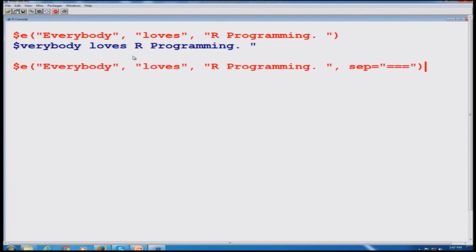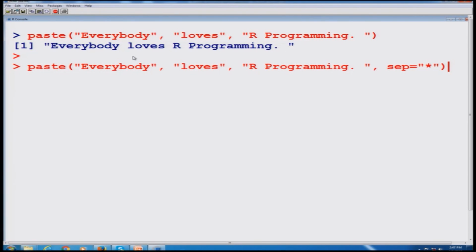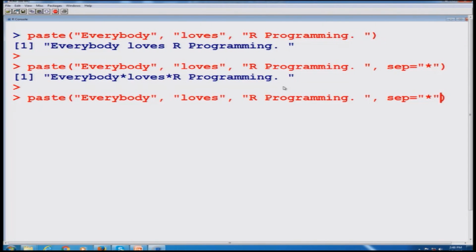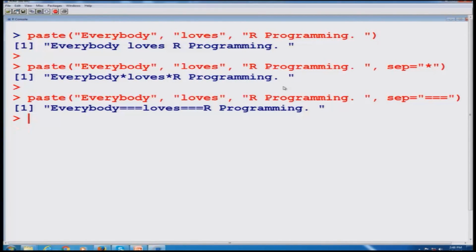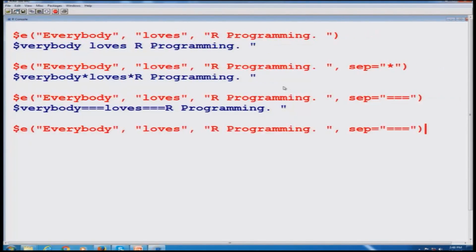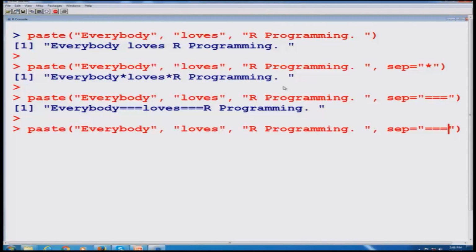Now, I want to change this space and give a star here. So, I use the separator command, sep equal to star, and we get this outcome where all the separators are stars, you can see. And similarly, if I want to change this separator to three equality signs, we can do it like this, and even something more, whatever you want to do.